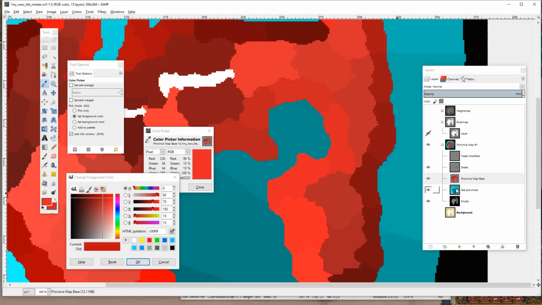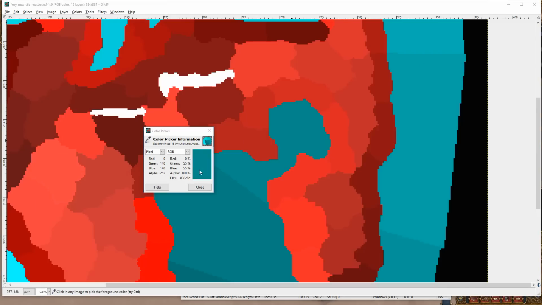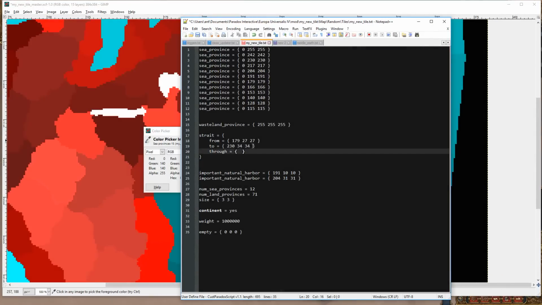And then I'm going to select the sea provinces now, which are 0, 140, 140. Great, okay, so now we have our straits and our two important natural harbors, our flavor elements that we wanted. Let's save this and see how it looks in game.